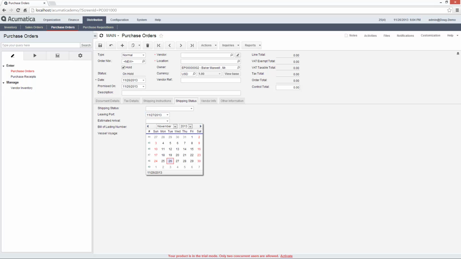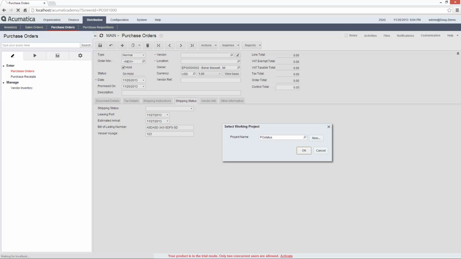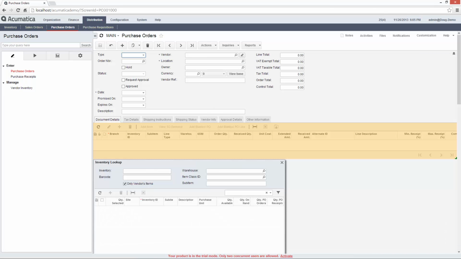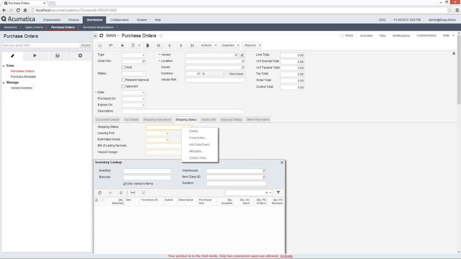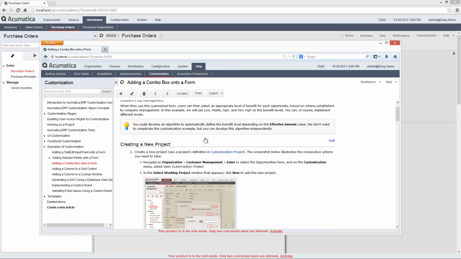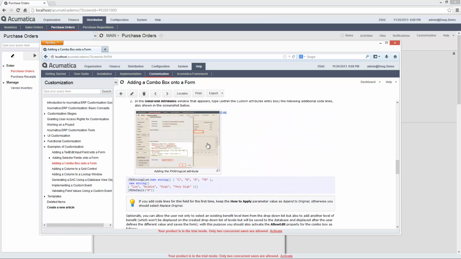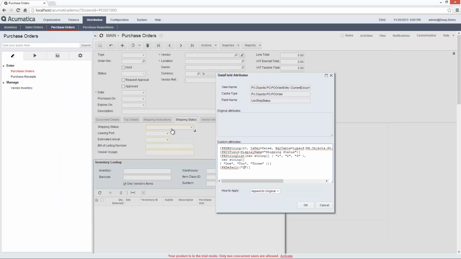My last work item involves adding values to the Shipping Status combo box. Once again, I open my customization project, navigate to the Shipping Status field, and select the Attributes option. The syntax for adding values is included in an article located in the Help menu under the Examples of Customization header. For adding string text, I copy the code from the Help file, paste it into my application, and change the values and descriptions. I can also set the default value to simplify order entry.